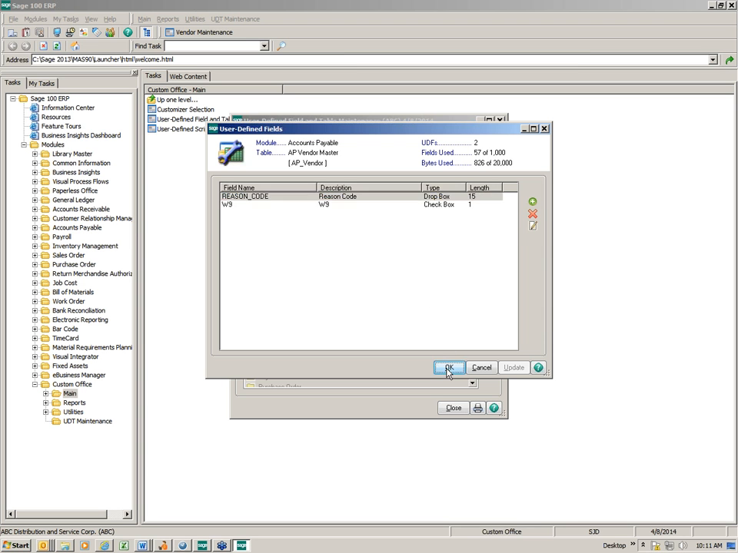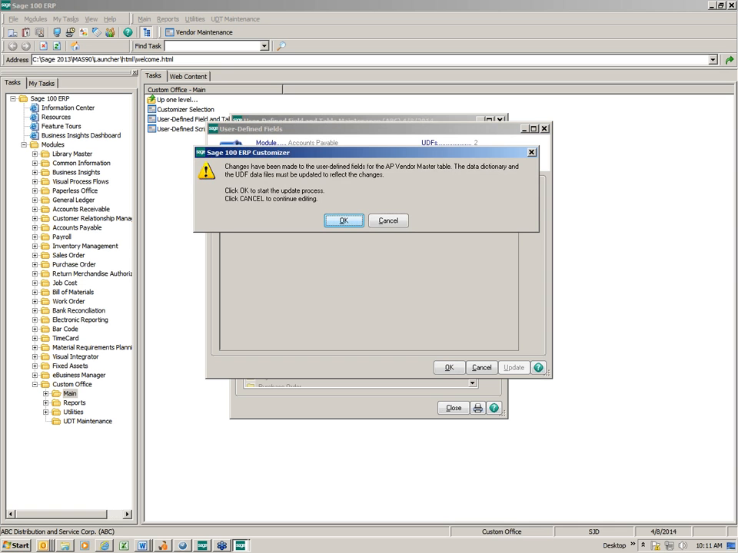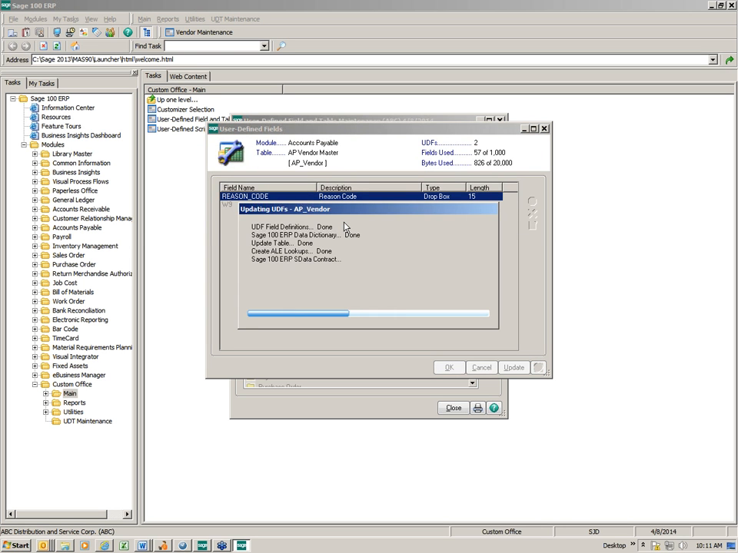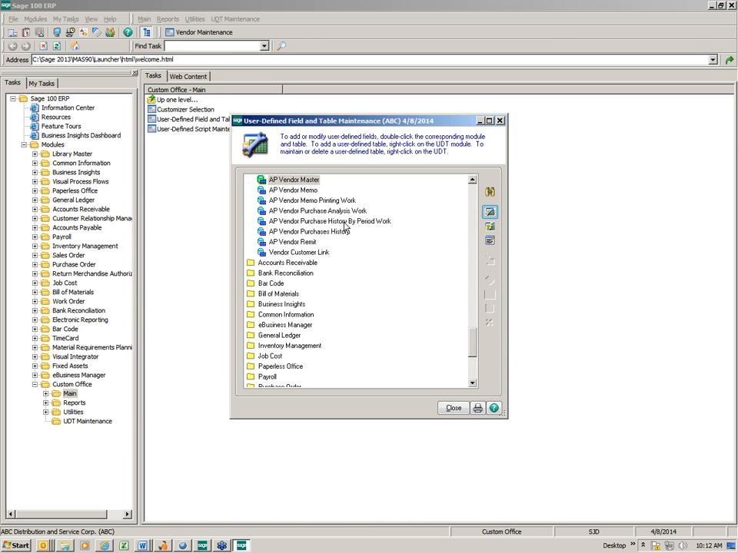When I click OK here, what you're going to see is it's telling me, hey, I'm going to update this, and I'm updating the data dictionaries, so I'm going to click OK, and this is where the process starts. Now, for me, my tables are fairly small, so it's going to just take a few seconds to write this to all of my tables. So we're going to let this finish up, and bada bing, it's done.